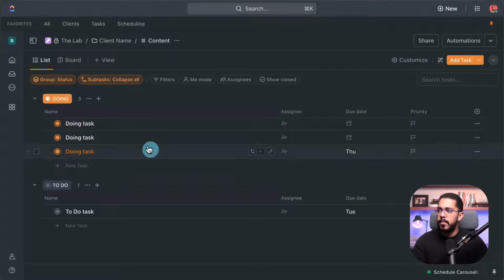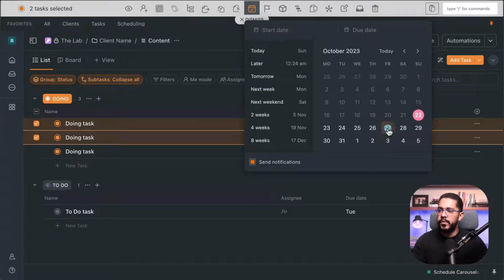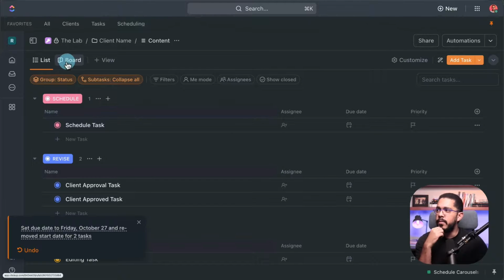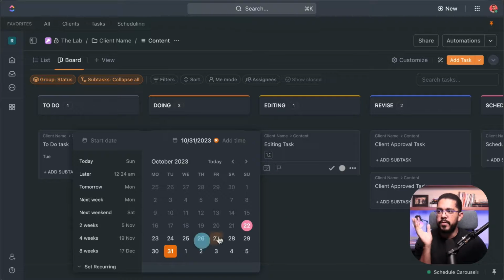Beautiful. Or the faster way, if you have to do it in bulk and they have the same deadline, you can select here and just find the calendar option, set dates. Let's say it's for the 27th. Beautiful. And the beauty is that you can do the same thing in the board view by clicking board. Then you just put your mouse on top of the task and you can change the deadline by clicking right here and saying it's for the 31st, let's say.